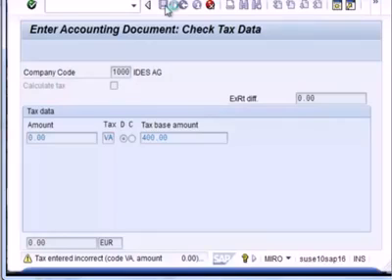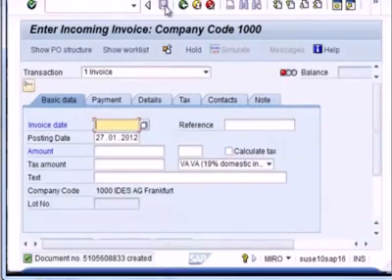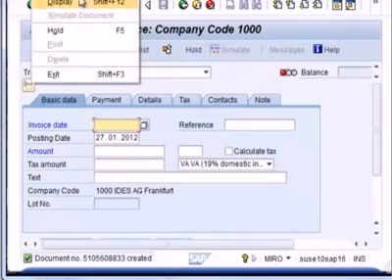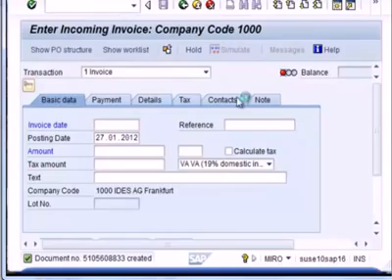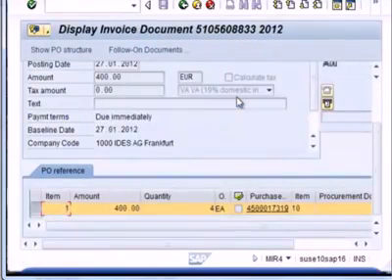Have a look at the document number. And also click on the follow-on documents. Click on the accounting document, and it will give the accounting view of what needs to be paid to the vendor.